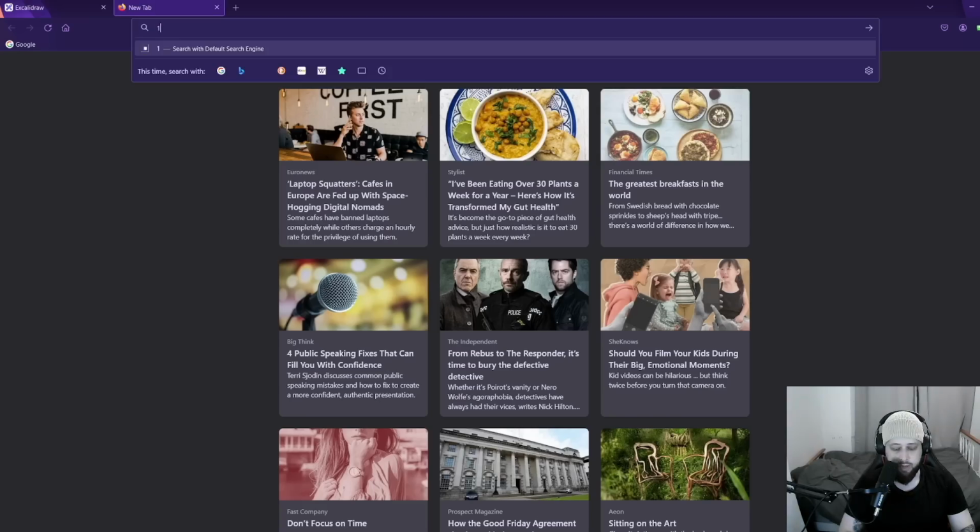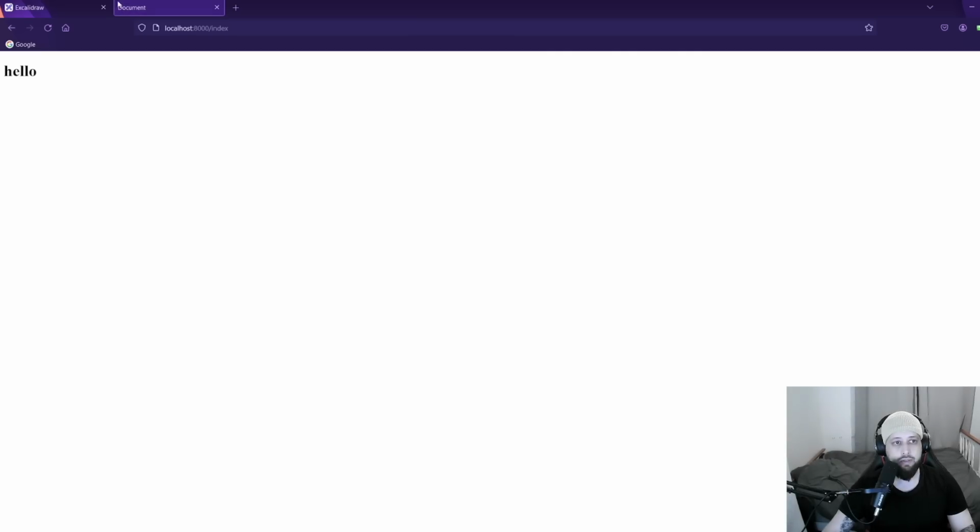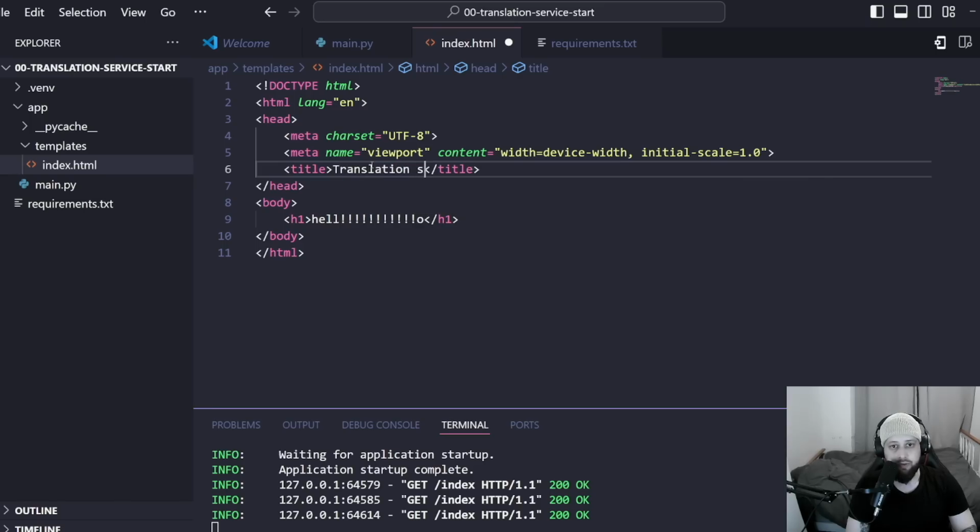If we go to the browser and we type in localhost, give it port 8000 and index, we can see this is what our index.html file has. So if I was to save this, put all these exclamation marks, refresh this, you can see that it gets updated. So this means our FastAPI web server is running. So we will go back to our index.html file and start writing some front-end code to create the basic structure of this web app. So this is our translation service.